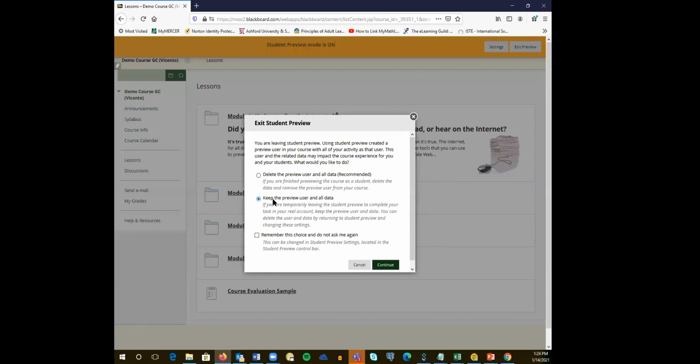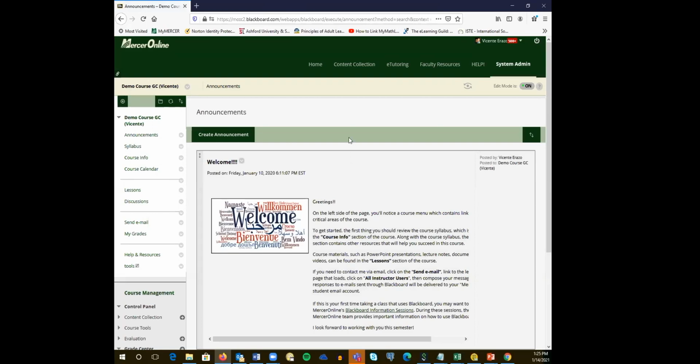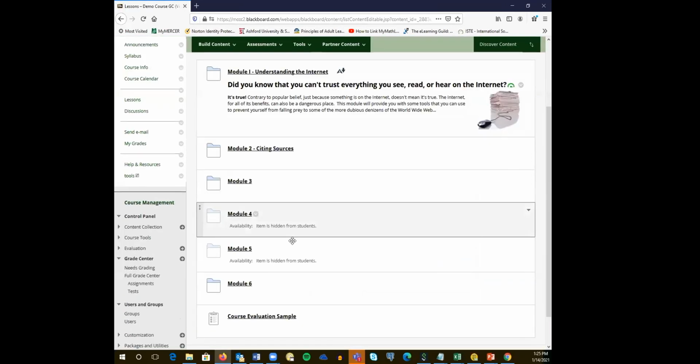If you select keep, it'll create that dummy account in your grade center. So let's say you were testing out an assessment, it'll save the data for that assessment that you submitted using the student preview. But if not, you can just leave the setting to delete the preview user data, select continue, and now it'll take you back to your account that you can edit with. Now you just go back to lessons and you make the changes as you need to.